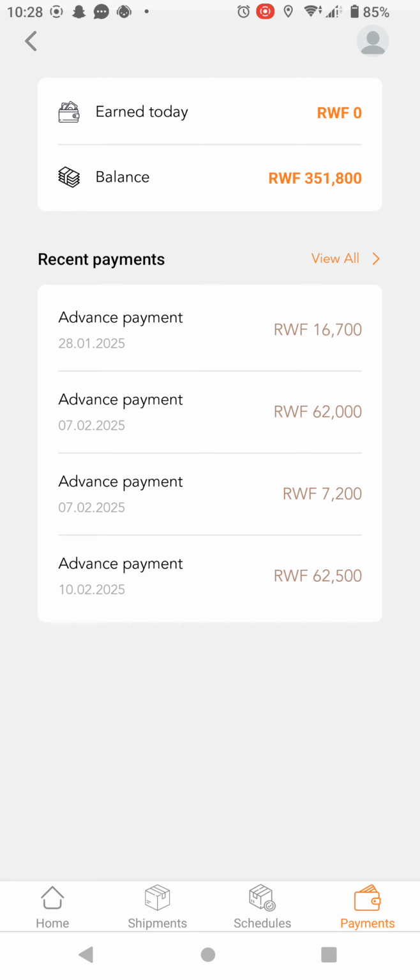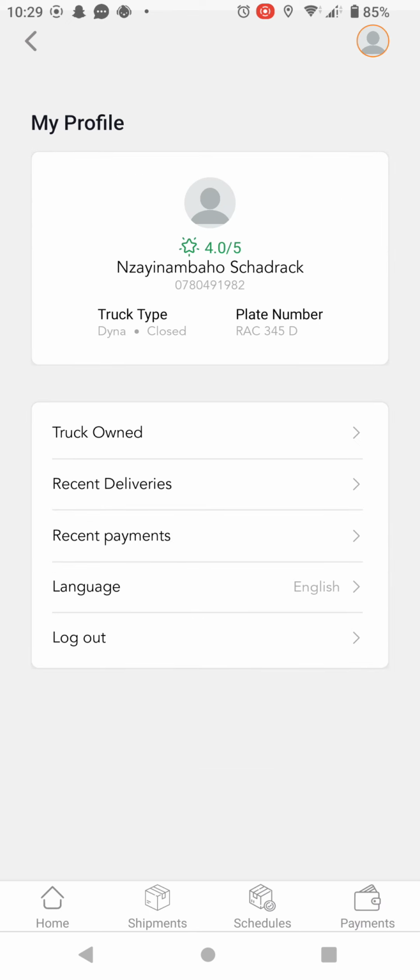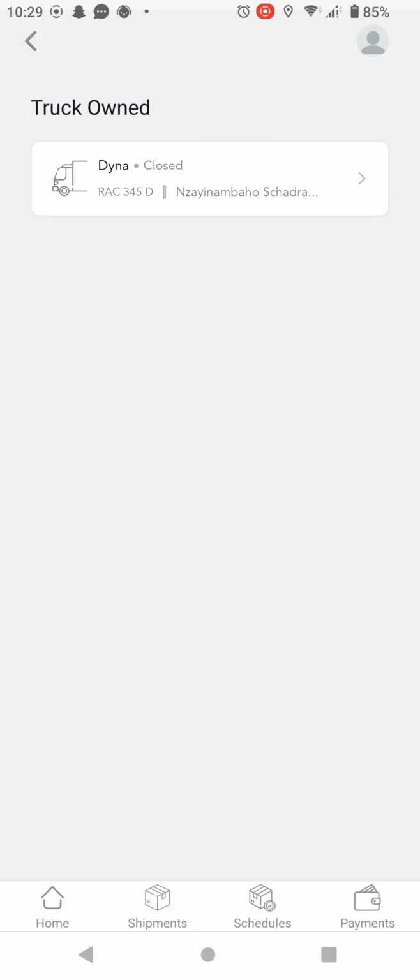So that was the part which says more about the payment. Let's go to the other part, our fifth part, which is all about the driver profile. On the driver profile, we have two parts. The first part says more about your information, where you can see your rating, your name, your phone number, your truck type, as well as the plate number of your truck. The second part shows us the trucks owned by you, which are in day-to-day activities.